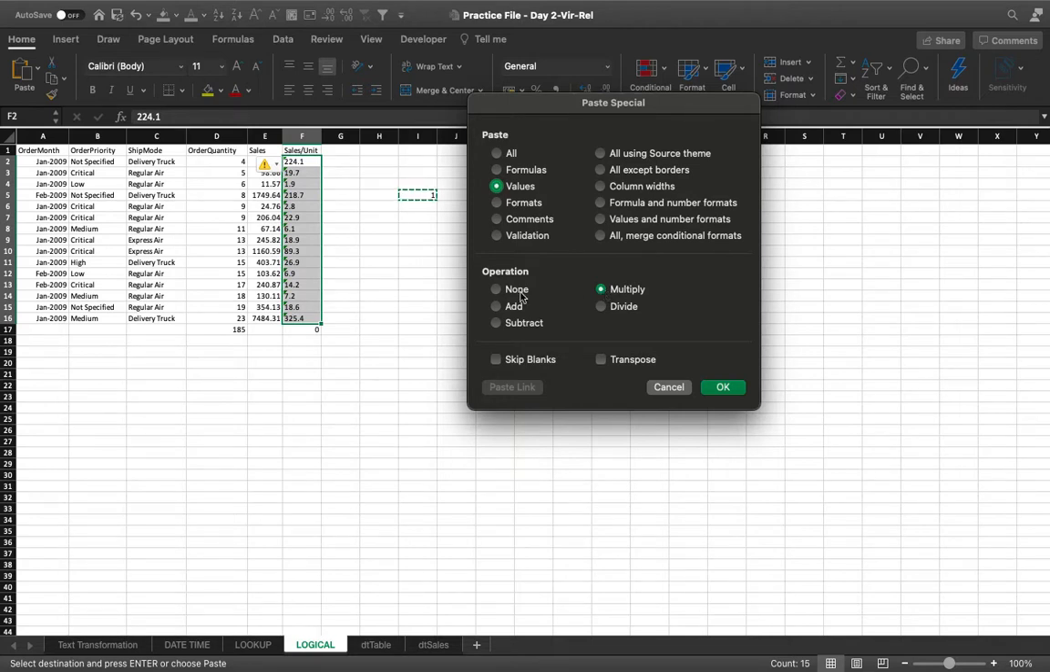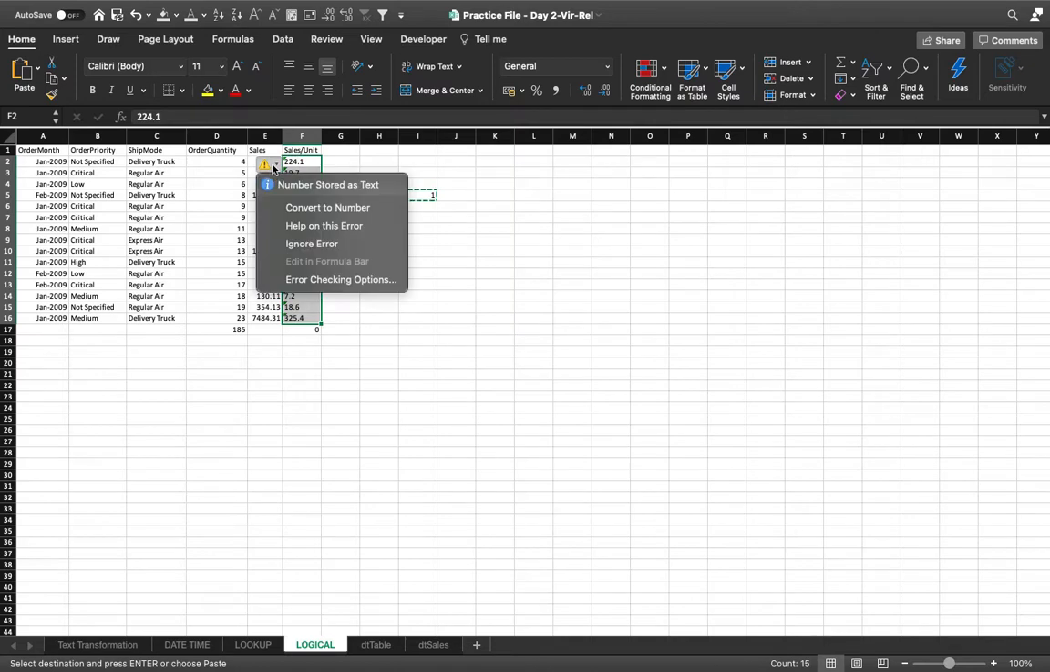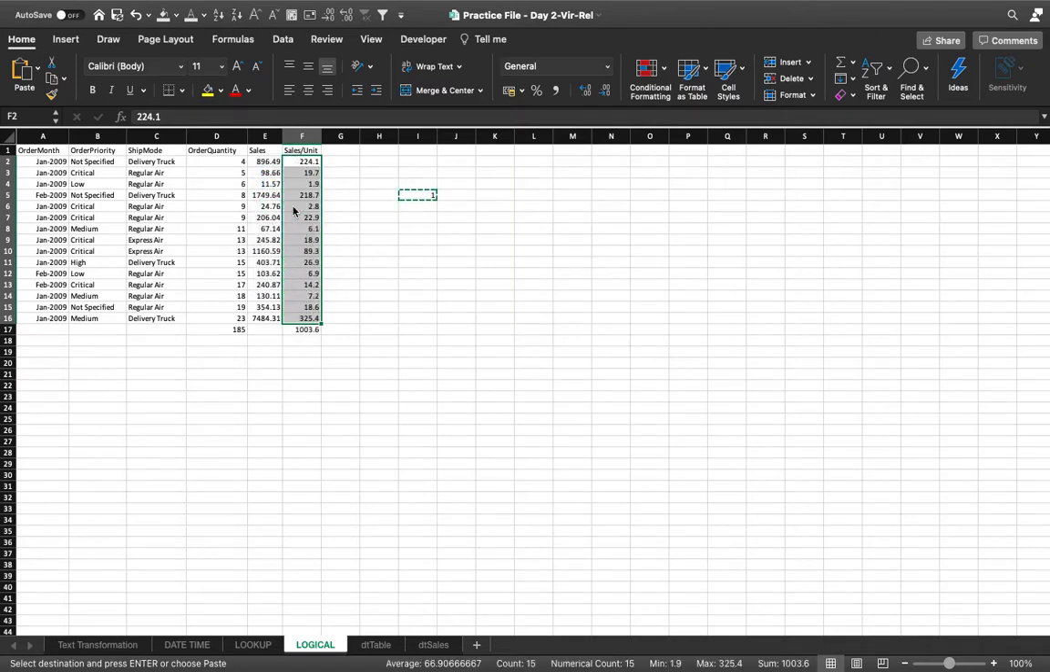So let's do Paste Special values, and this time I'm selecting the operation multiply. What this is essentially going to do is multiply each and every row with the number 1, and the result is that my entire data has been converted to numbers. This is actually the quickest way to convert text into numbers, and this will not consume memory. It's going to be faster compared to the previous option where you select an error and convert to number, especially when you have a very large data set.